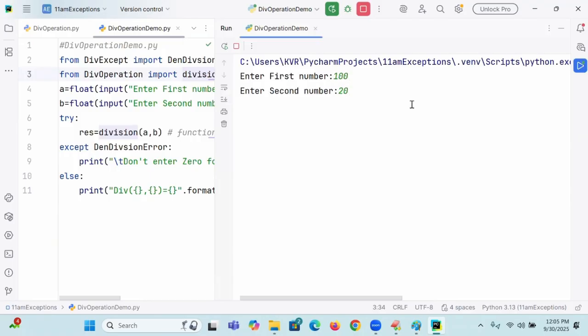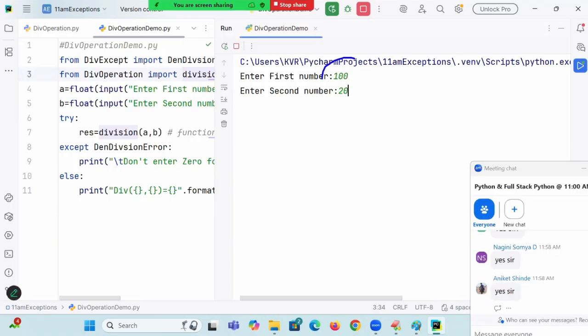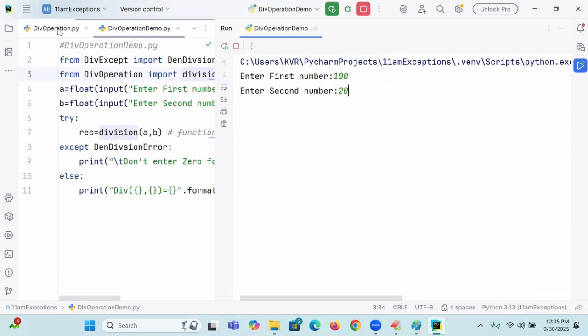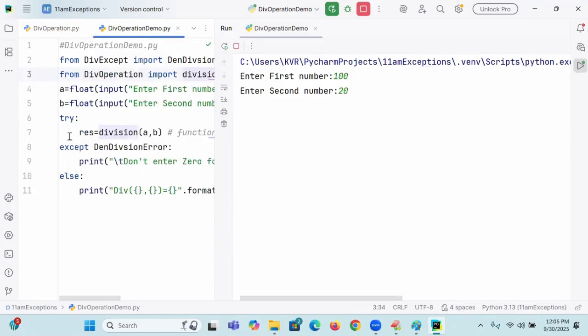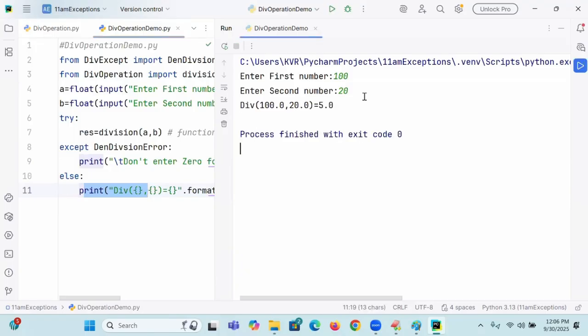120. Who is entering this 120? End user. Who will take it? Main program, sending to whom? Function. Go to the function. What is the value of A and B? 100 and 20. 20 is equal to 0? False. Coming to return, 100 by 20. Come on. 5. 5 will be returned back to RES. Any exception occurs? No. It will go to where? Else block. You are getting the division answer.